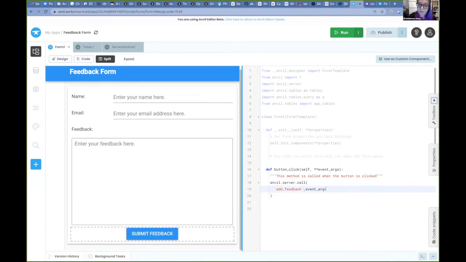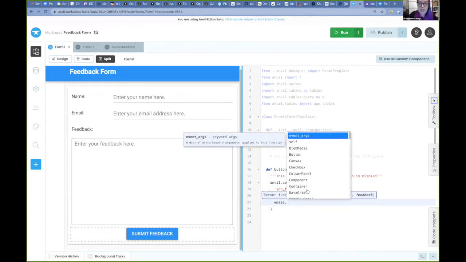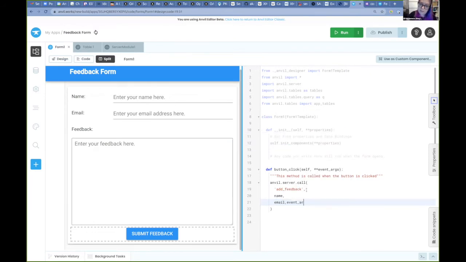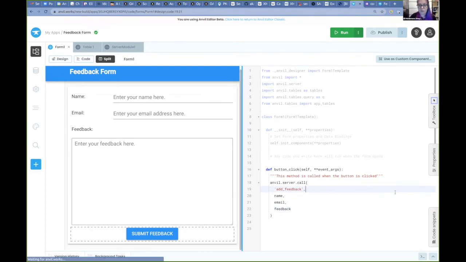Oh, that's not what I wanted at all. So we want to add a name. Oh, that's not what I wanted at all either. Sorry. We want to add a name. We want to add an email, some email information, and we want to add the feedback. Now, of course, we don't have any variables called name, email, and feedback.